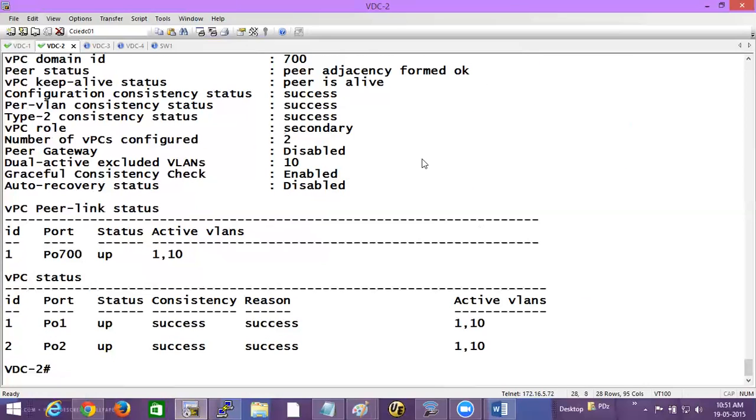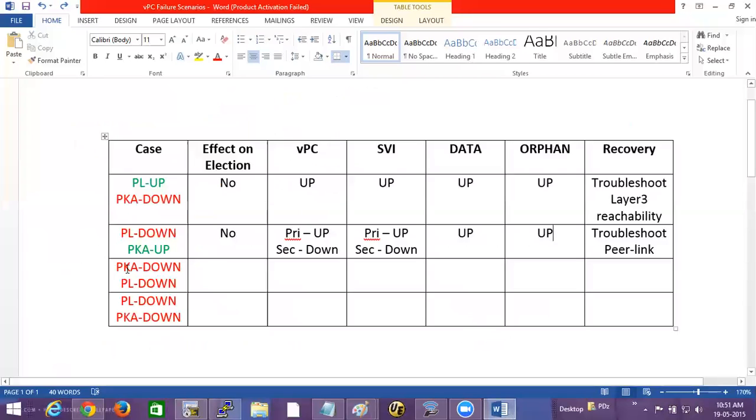Should be up in the secondary side as well. Now a third case is like the first case, but a little bit different: first the peer keep alive went down, and after some time, the peer link went down.